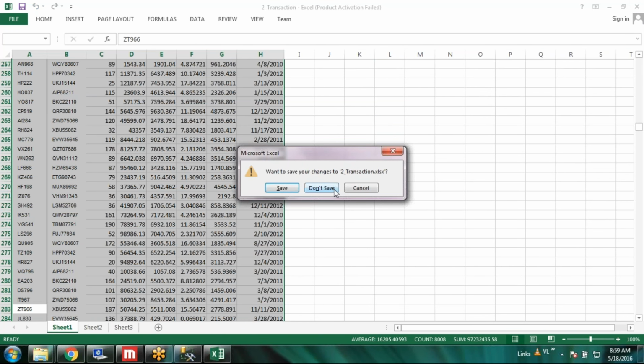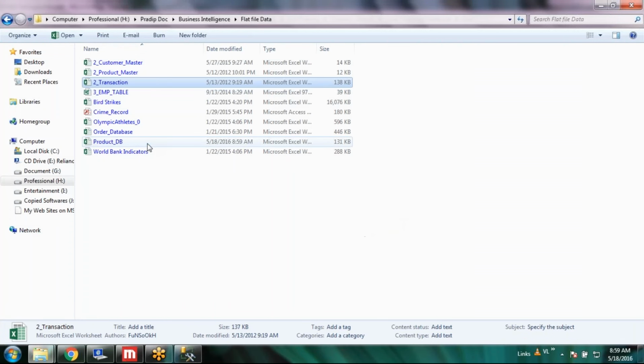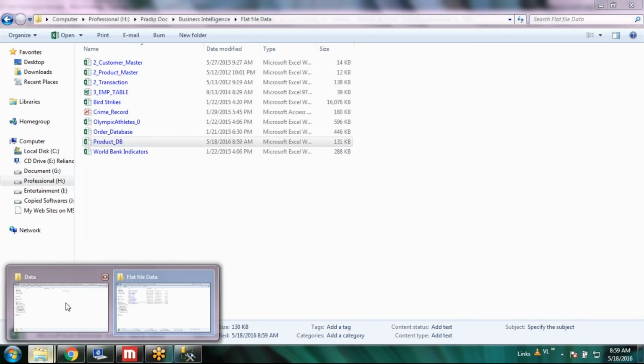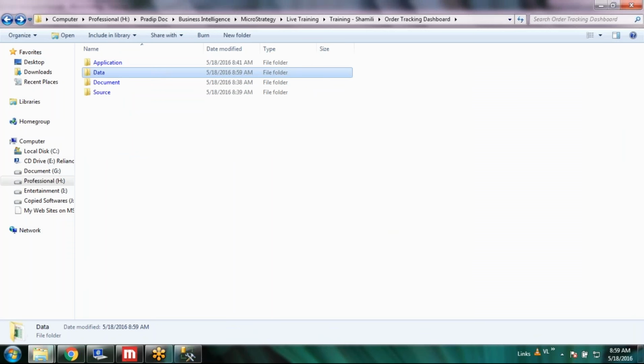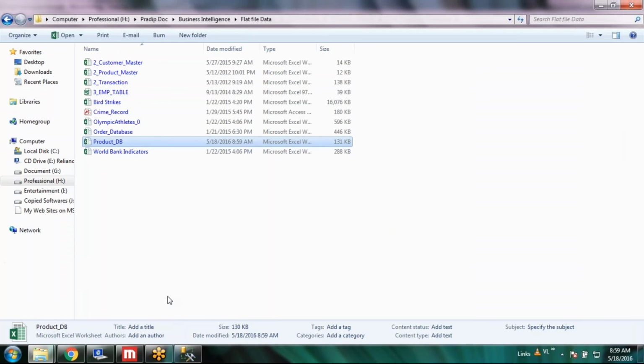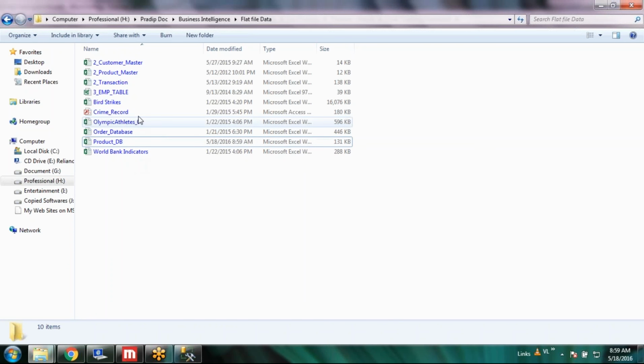So let us bring this data to our MicroStrategy location. Here, data folder. I'll also need one GIS database.